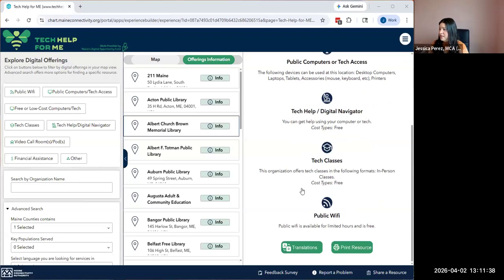This organization also has tech classes. They're in person, they're free. They have public Wi-Fi during limited hours, and it's free.